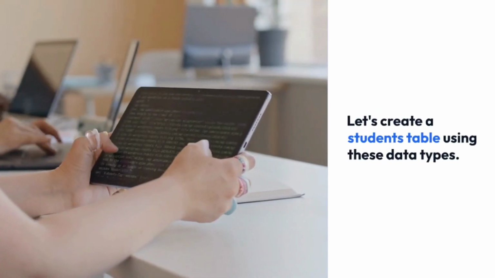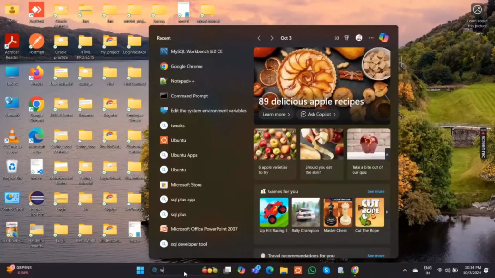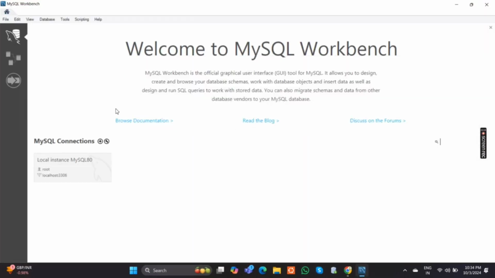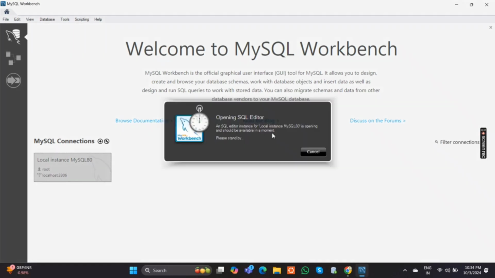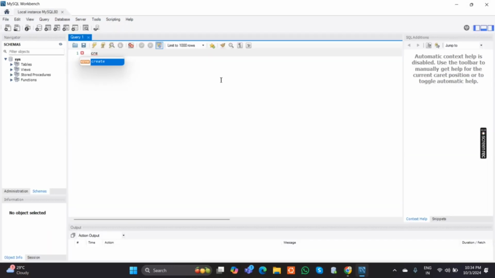Let's create a students table using these data types. Open the Workbench. Click here to open the interface. Let's create a table now. Create table students, and brackets, semicolon.